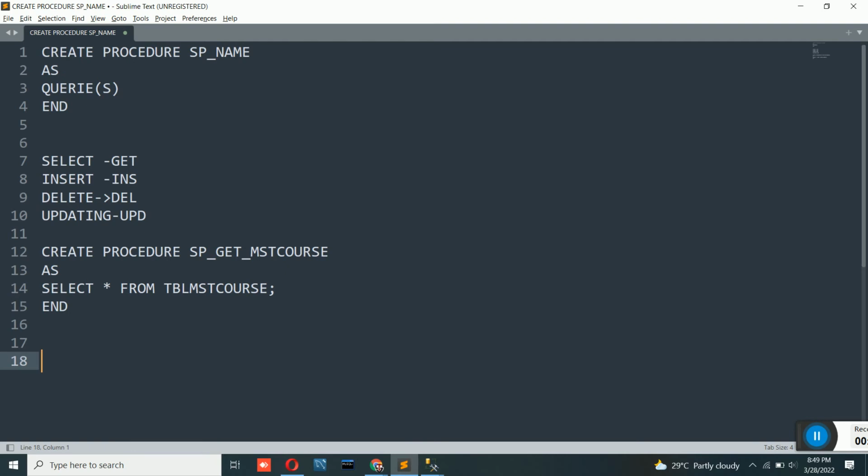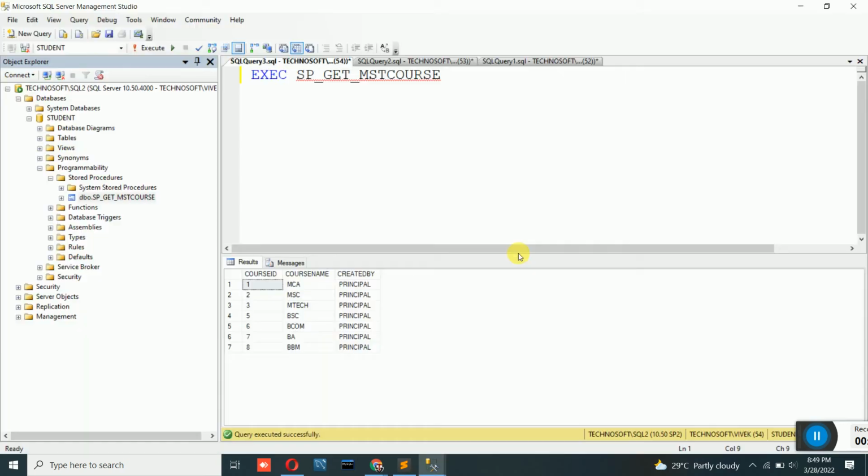Next is, sir, I want to delete a particular course. Okay, we will do the insert part later. We will go for a delete operation first. Sir, I want to delete a particular row in the TBL MST course. Of course, delete means soft delete, where I want to delete, say, the MCA course. How can I do it using a stored procedure? Very simple. As I told you, you can write a stored procedure here only.